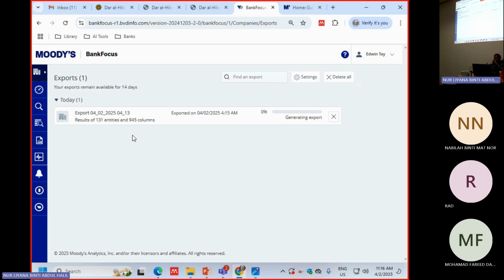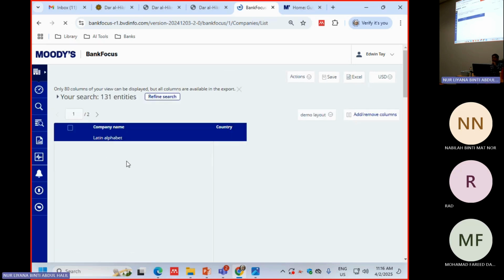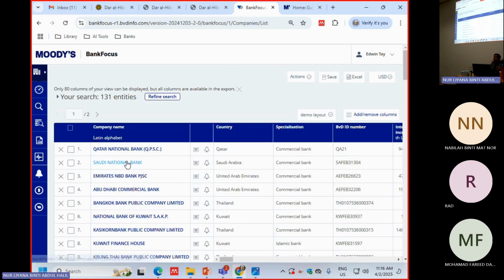Right, and you could be closing the window so that you can do other things, right? So you can always go back to this export section here to then download the report once the process is complete while you're doing other things on Bank Focus. Okay, so when we go to Bank Focus again, is that based on the criteria that you have.